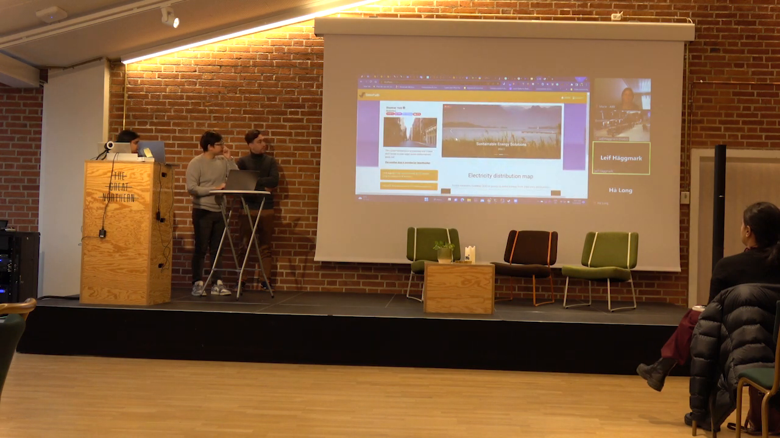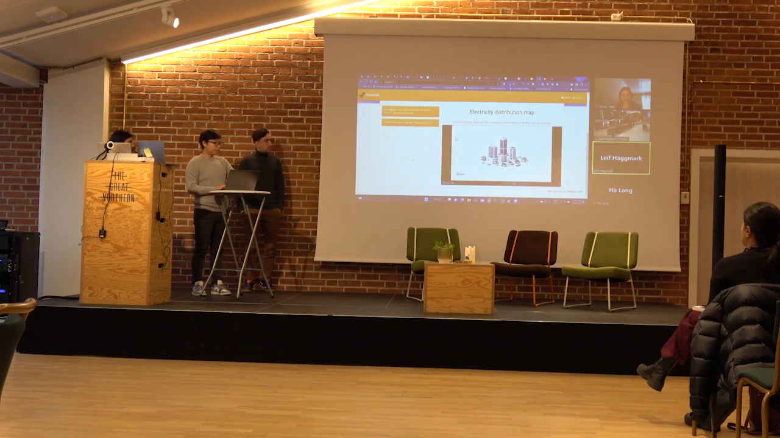What you can see here is the user interface of the visitor website, the visitor interface. On this interface, we have a weather hub for the user, and based on the current temperature, wind speed, etc., we give a recommendation for the visitor, like they should wear super warm clothes before going outside. And here we have the electricity distribution map.